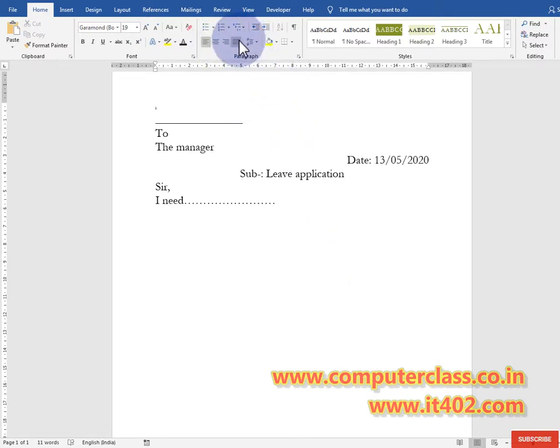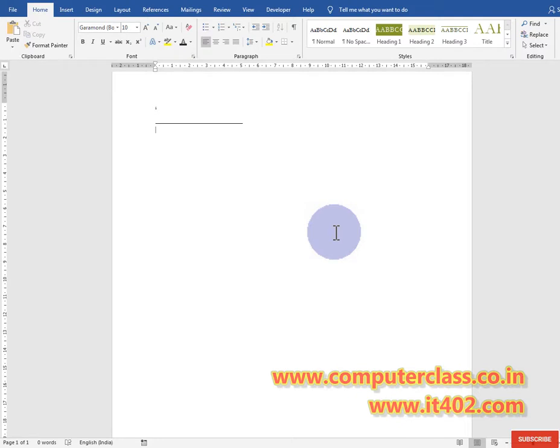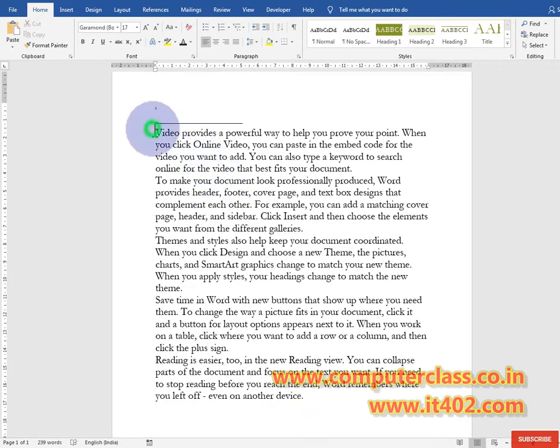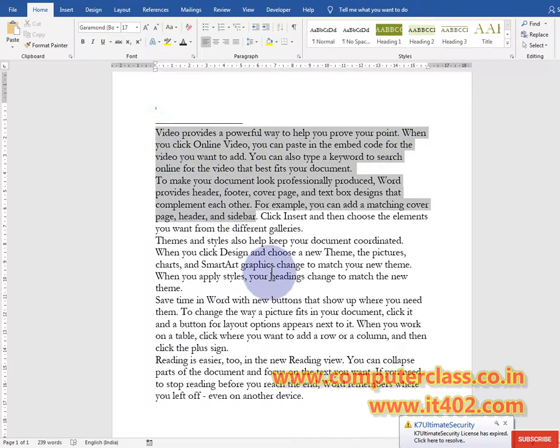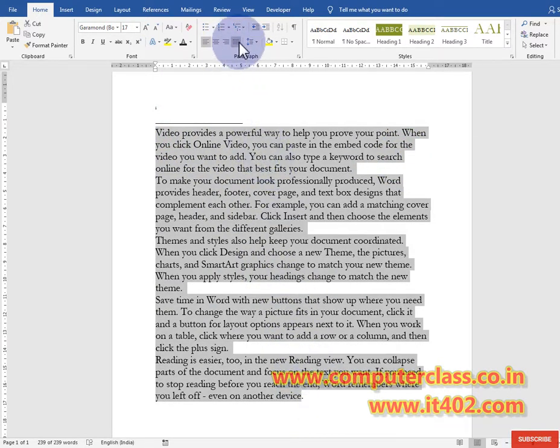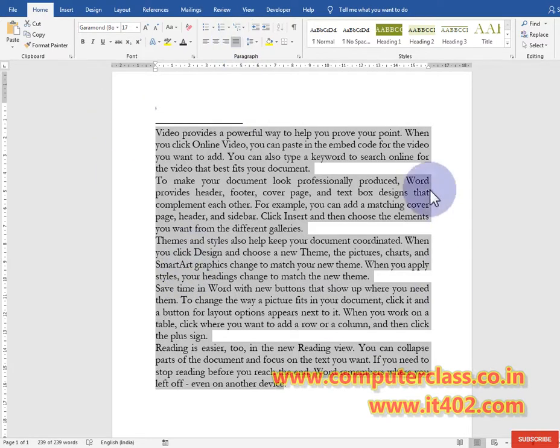The last one is justify. Suppose we first write something. I just write some dummy data with the help of this formula, and now we see that on the right side of the document, the margin is not complete with each line. This line is closed here, this one is closing here, this one is closing here. So you can give formatting by using the justify option. Now it will be the same on both sides.